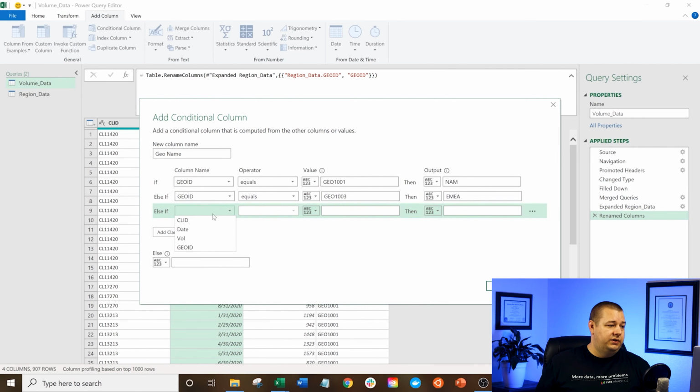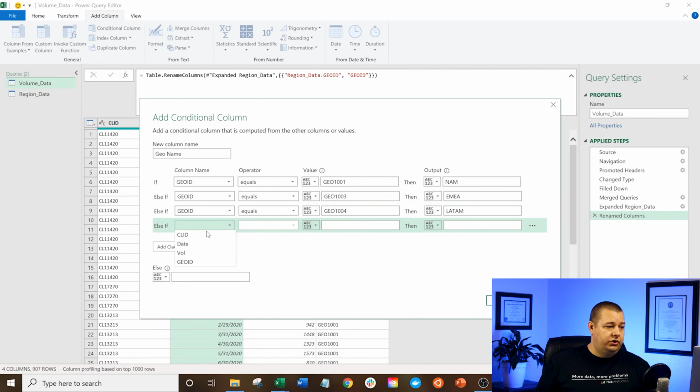This is super easy. If GeoID equals, by the way, you can do all sorts of stuff like does not equal, begins with, does not contain, all that stuff. Lots of cool things that you can do with conditional columns. Geo 1004, we just determined that is LATAM. And then finally add clause, GeoID equals geo 1002. This is going to be APAC.